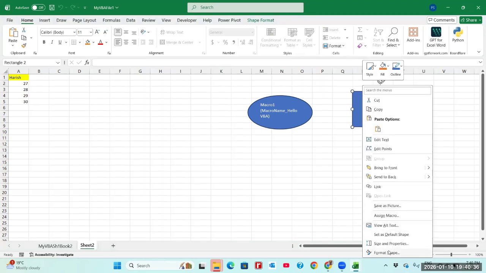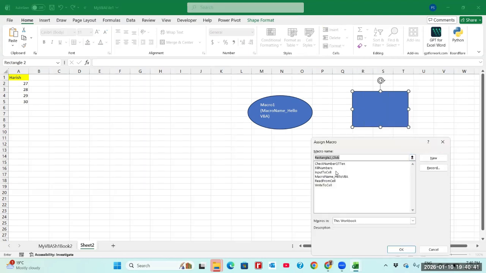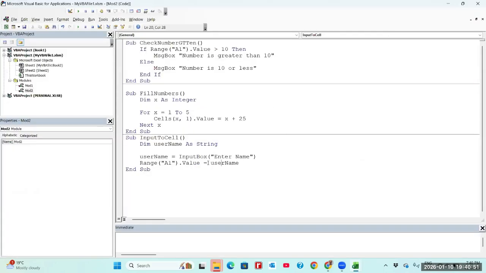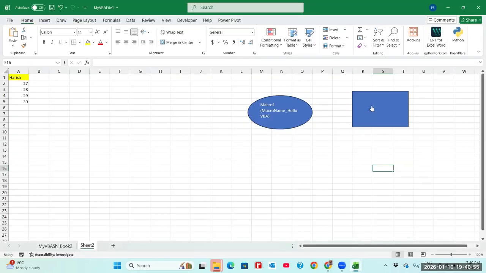So input box is the input. Where is this input? Input to cell. This is the macro which I want to assign here and give OK, so that we need not go to this VBA editor and come to this place and then select this run button. Okay, now I just selected here.